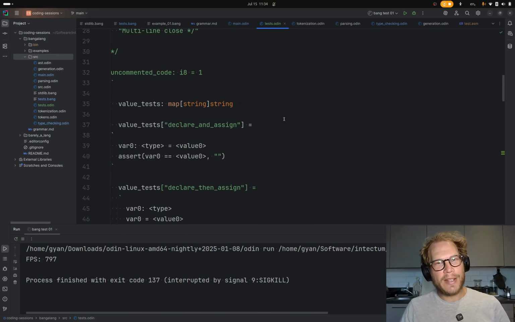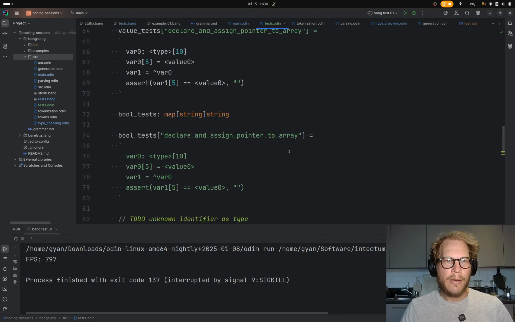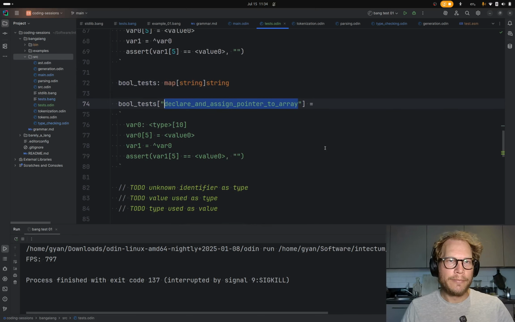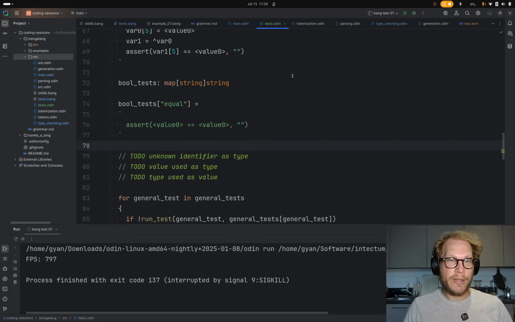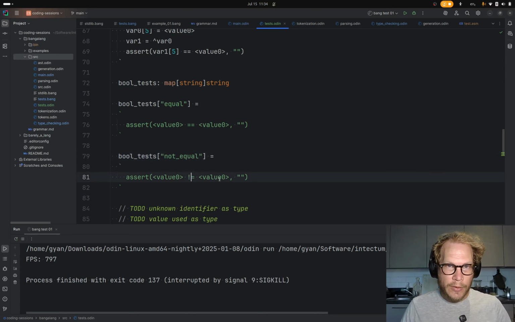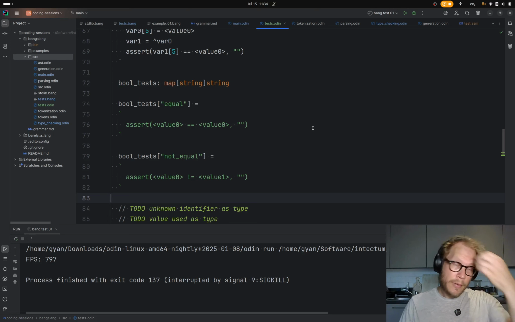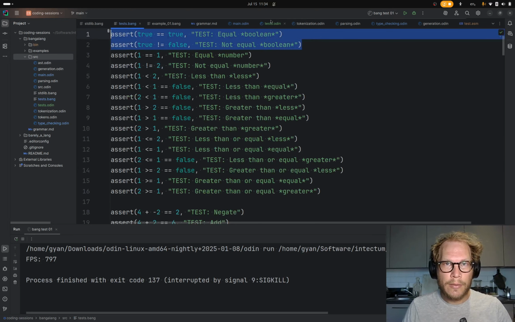Now what I'm starting to think is to simplify these loops, but no, let's not try and do anything tricky right now. So equal. If I say value 0, I'm just going to assert that value 0 equals value 0, basically. That's equal. And not equal, so we have a value 1. We'll make that different, and they should not be equal. And that's basically this test here, right?